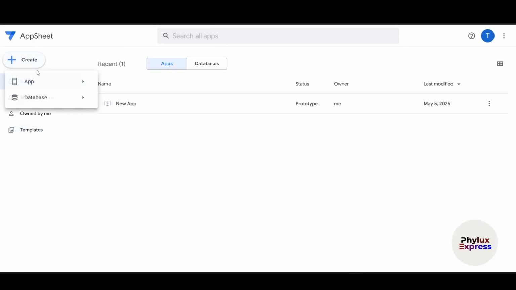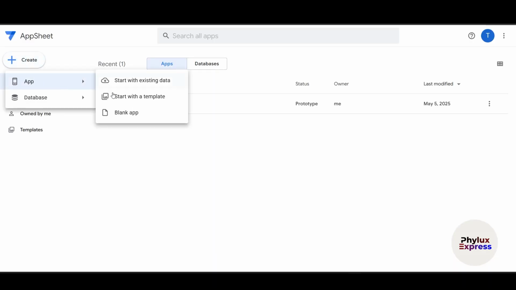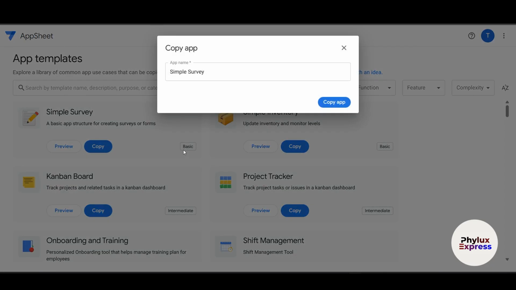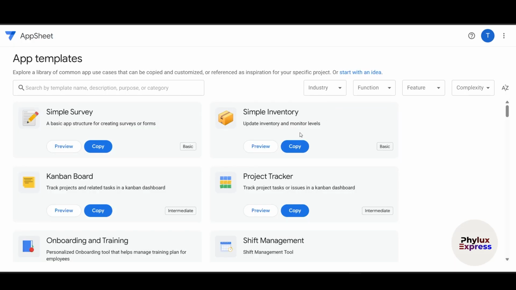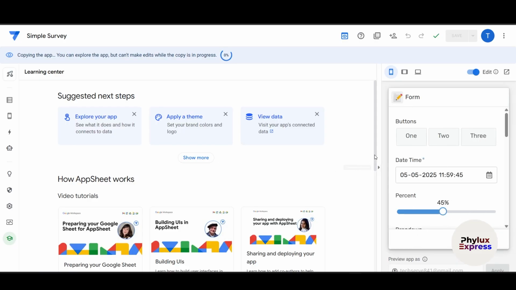Now, let's say if you want to create an app using a template, what you can do is simply click on the create button over here and simply click on start with the template. Now choose any of these, click on the copy app, and then it will open the copy app. This is a theme. This is a basic data. You can explore your app, see what it does and how it connects to data.